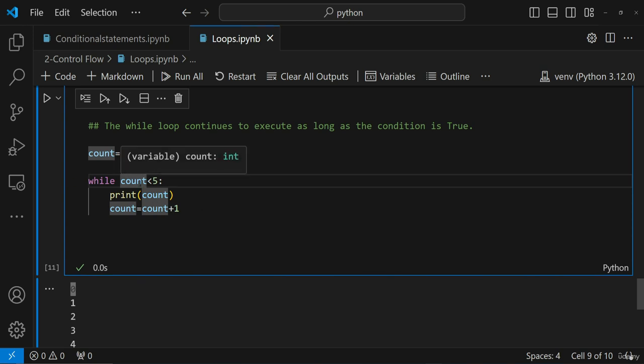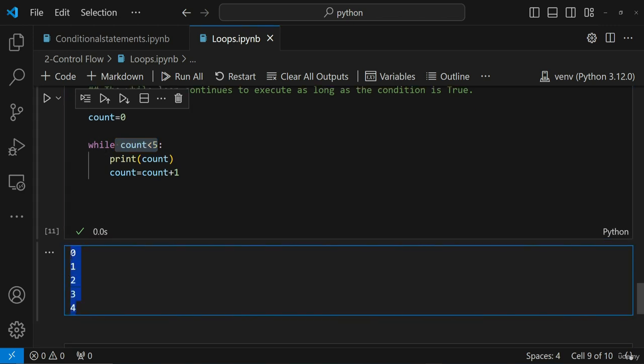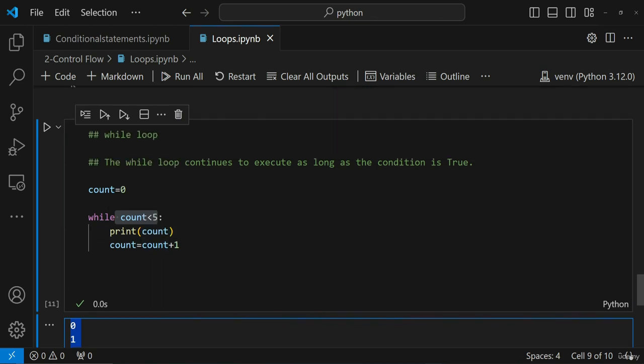Then this will become 2, 3, 4. But once it becomes 5, while 5 is less than 5, this becomes false. It is just going to come outside the loop. So that is how you get 0, 1, 2, 3, 4 displayed. So this is a simple way of displaying or understanding the while loop.